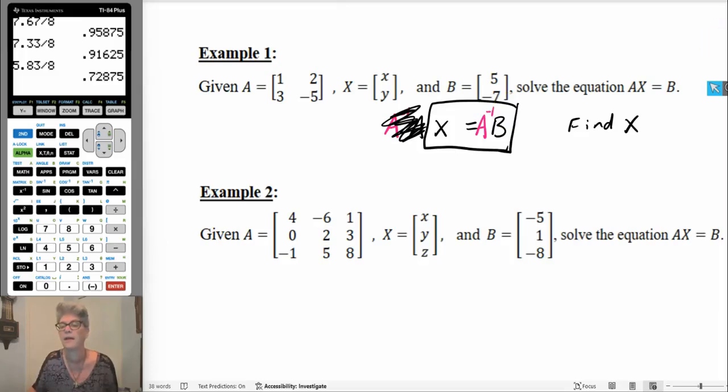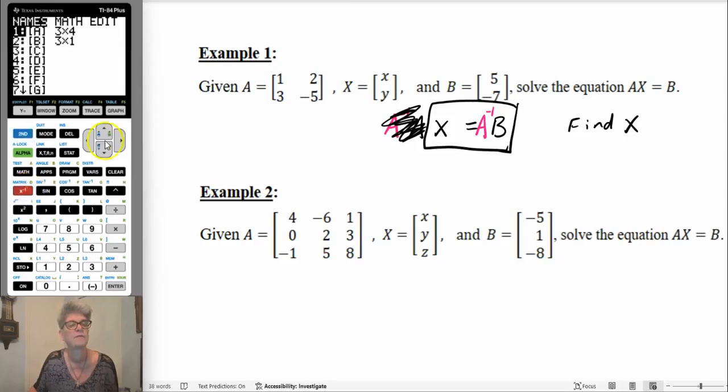So I'm going to do that now. I'm going to define A in my matrix menu. So second, X inverse, and I'm going to go over to the editor. And so under the name A. Now the matrix A here is a 2 by 2. So I have to tell it 2 by 2. And then I can just write over the top of what's left. So the first row is 1, enter, 2, enter. The second row is 3, enter, -5, enter.